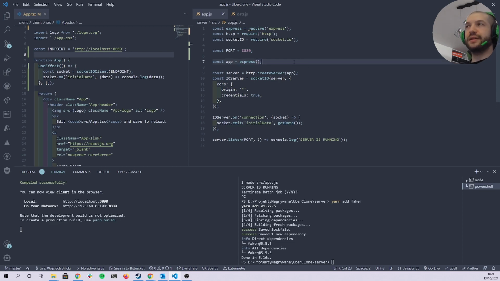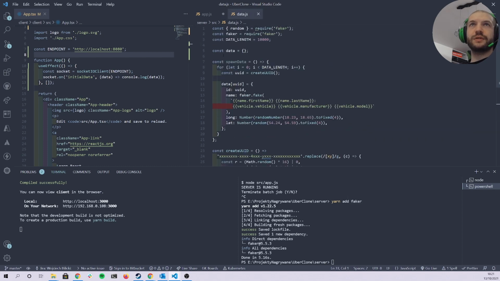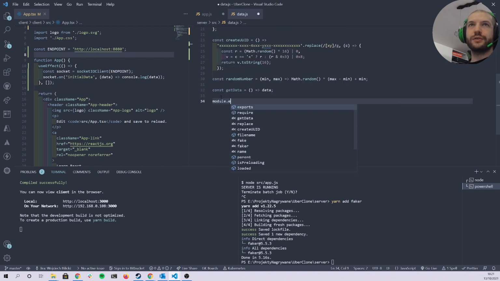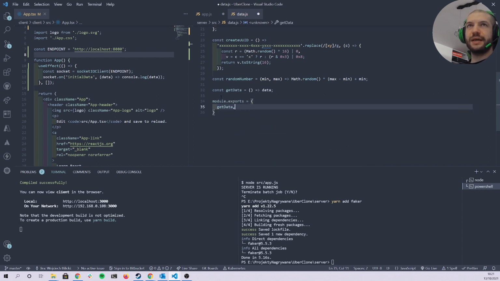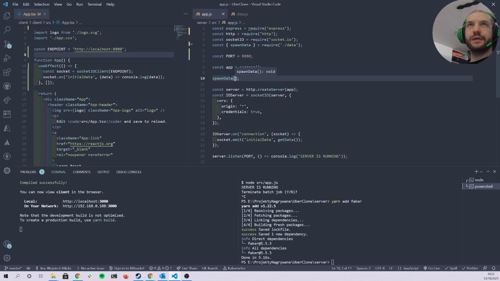So here we create our app. Here I'm going to call, let me just export this. How do you export? Oh, module.exports, right? Module exports, getData and spawnData. So spawnData. Okay, and this is getData. Okay, let's try that.